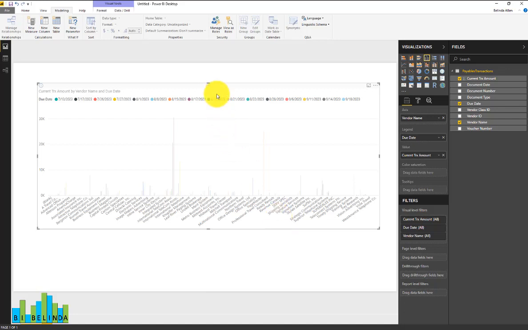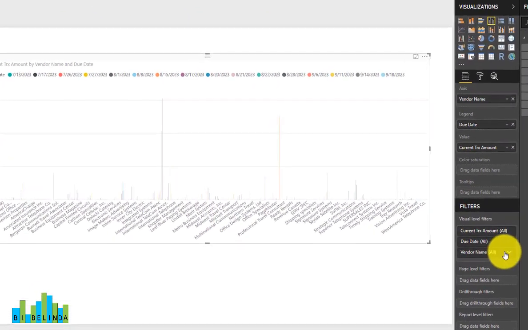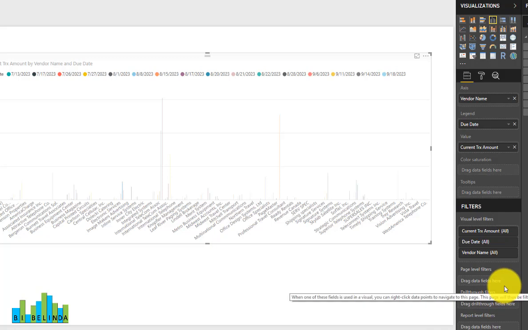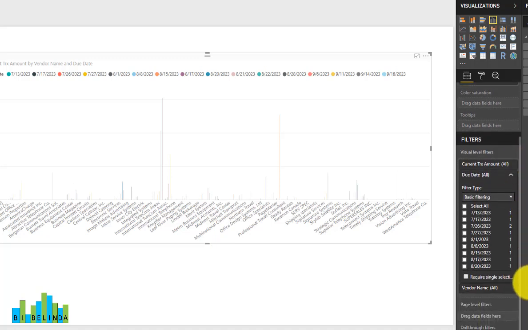date is. So what I'm going to do with this visual highlighted, notice down here in the filters for the visual. Now, I could also do this with the page and the report level filter as well. One of my options is due date. So I'm going to click on that. Let me scroll up a bit.